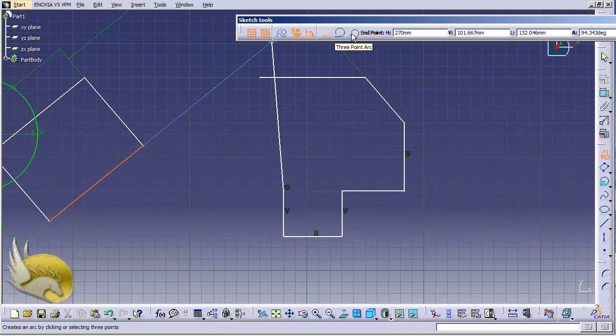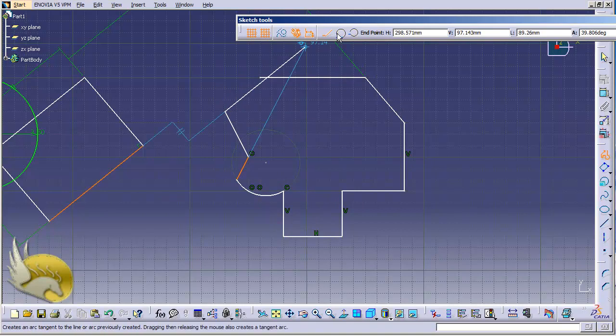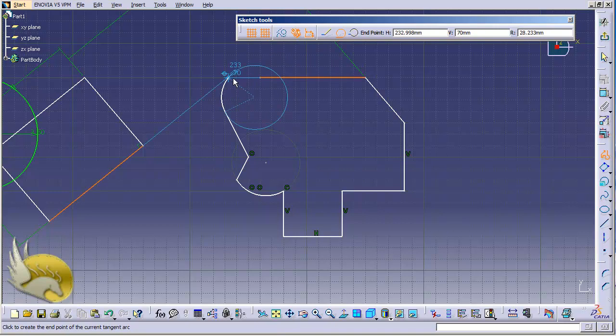For example, I want to have a 3-point arc, so I click on 3-point arc, and the first point is here, second point is here, and the third point is going to be there. So of course I needed to have only 2 points because the first point was the point that I was at previously. So I go up, and I have the tangent arc option. If I want to have tangency, I can click on this, and you can see that an arc that is tangent to the first line is going to be created. I want to finish it right here, so I click here again, and now you can see that I have 2 tangencies.